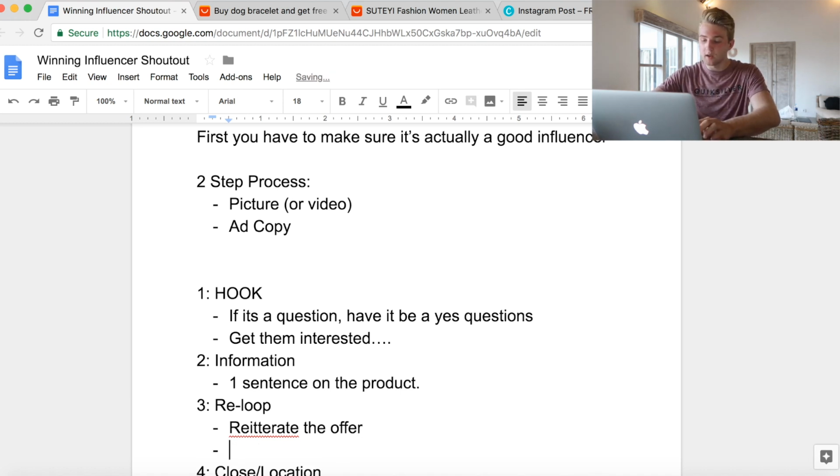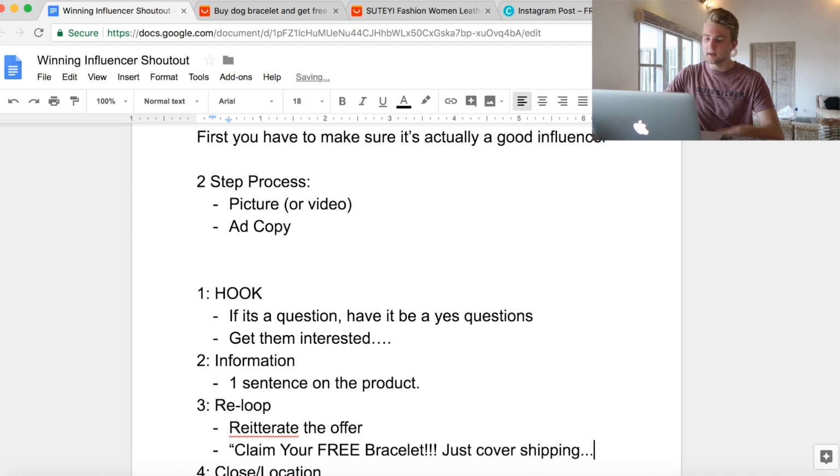Or for an example here, let me put this here. Claim your free bracelet, just cover shipping. I don't like to use the word pay, just cover shipping. Boom, that's a prime example of what to do right there.